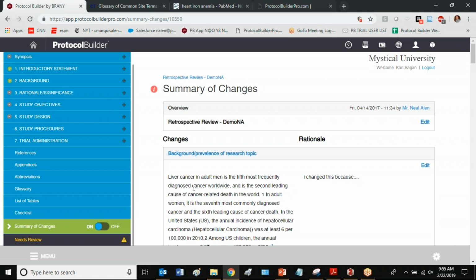So we've gone through now pretty much all the steps to create a protocol in Protocol Builder. Do we have any questions so far? I know I'm throwing a lot of stuff at you.